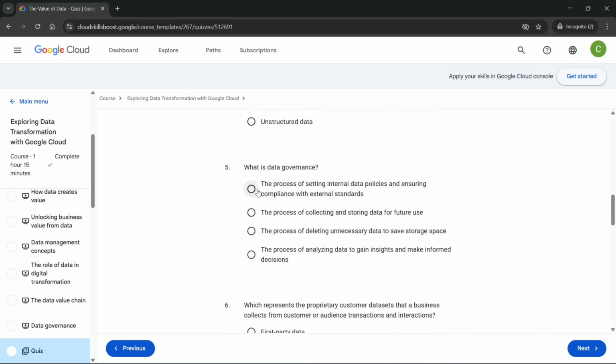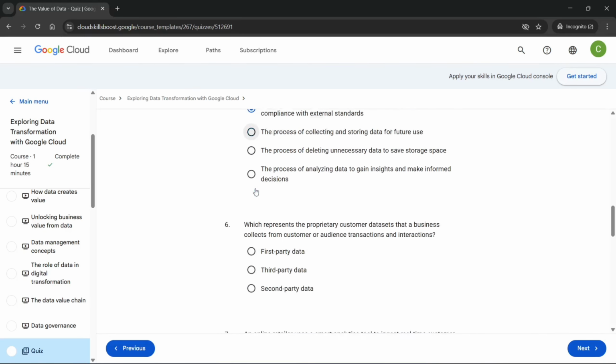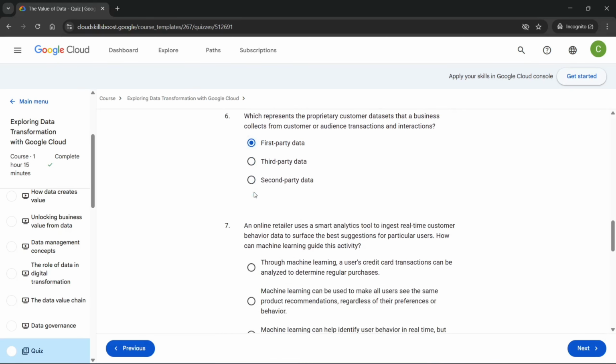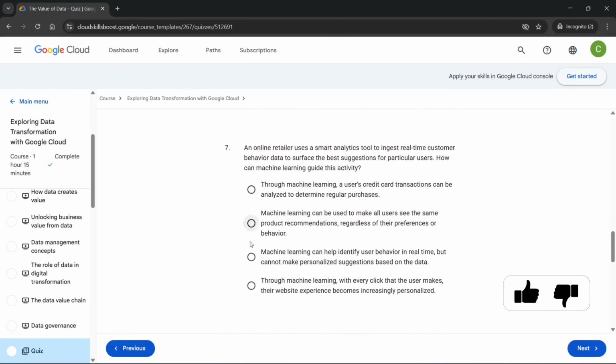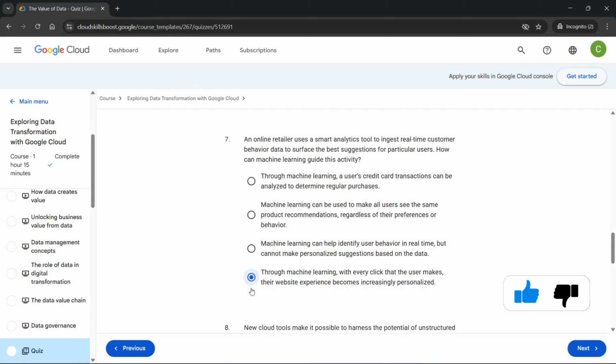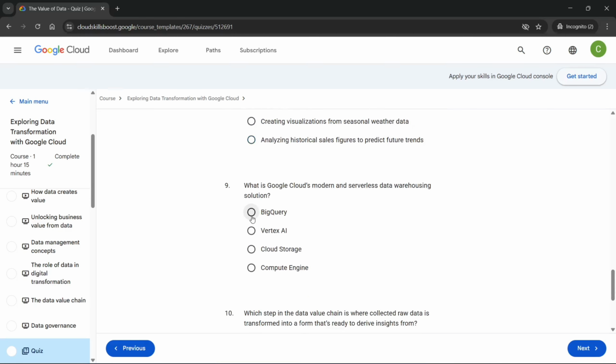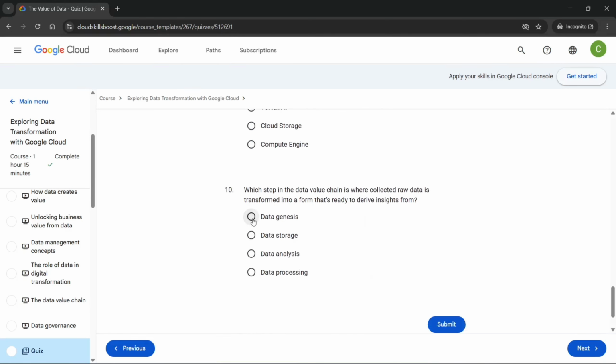The answer for question 5 is this one. The answer for question 6 is first-party data. The answer for question 7 is this one. The answer for question 8 is this one. The answer for question 9 is BigQuery. The answer for question 10 is data processing.